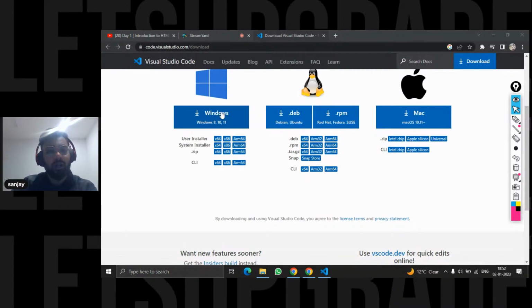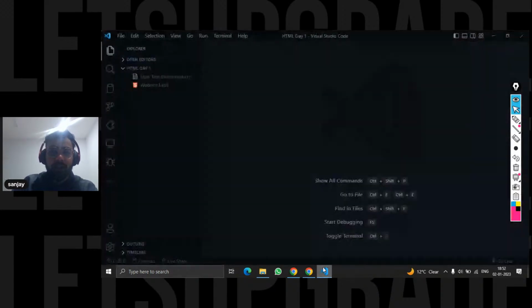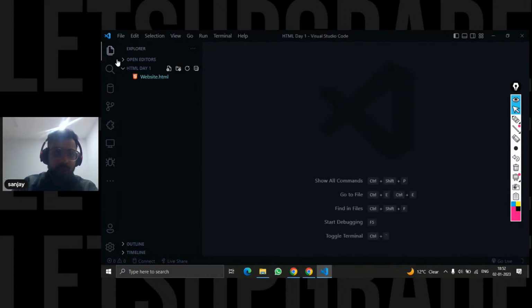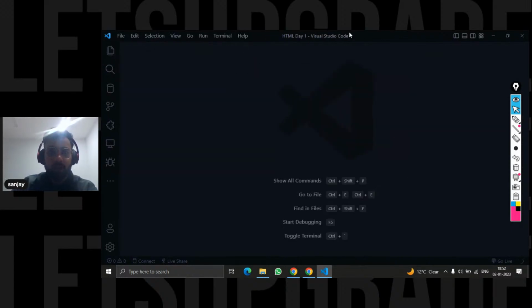Once you install it, just open your VS Code, and this is how your VS Code is going to look. Let me close everything so that you can see. So this is our VS Code. It's just a code editor. You can create files, you can modify files, you can write code here. It comes with many tools that are going to help us write our code.